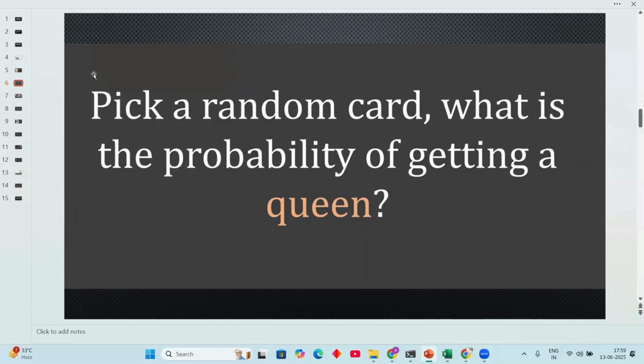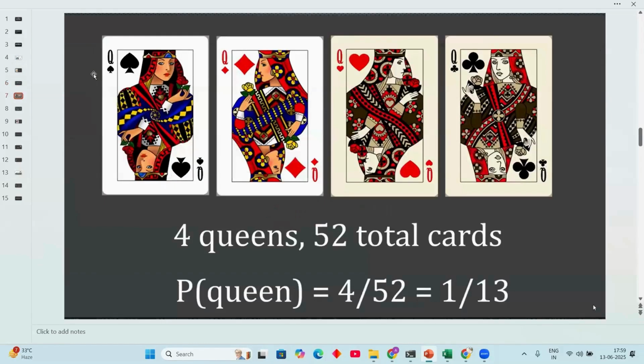In each suit of 13 cards we have one queen. The probability is 1/13. So we have queen cards: heart, diamond, like that. So four queens, 52 total cards, and the probability of picking a queen is four cards over the total of 52.